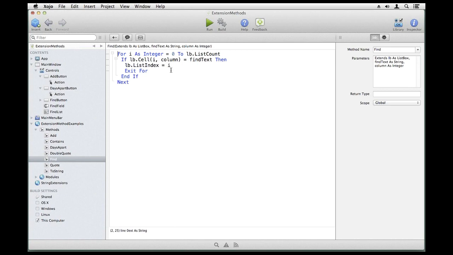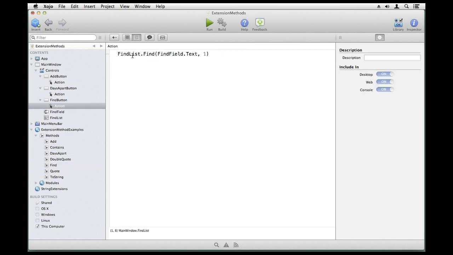So I said, well, let's try that as an extension method. So you can see it's extending the list box, and then it's accepting two other parameters, the text to find and the column to look for. And if we go to the code here, it searches for what was typed and using column 1.